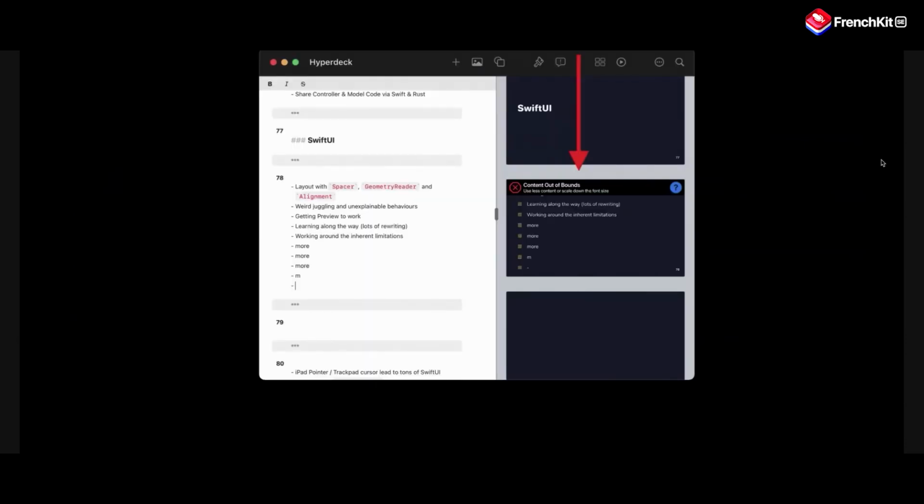And I want to give one particular example of this, and that is what you see here. When you have too much content on a slide, then the content is out of bounds. But the problem is, how do I detect this? Because in SwiftUI, there's no did finish rendering. So I don't know when the rendering is finished in order to assess if the content is out of bounds.